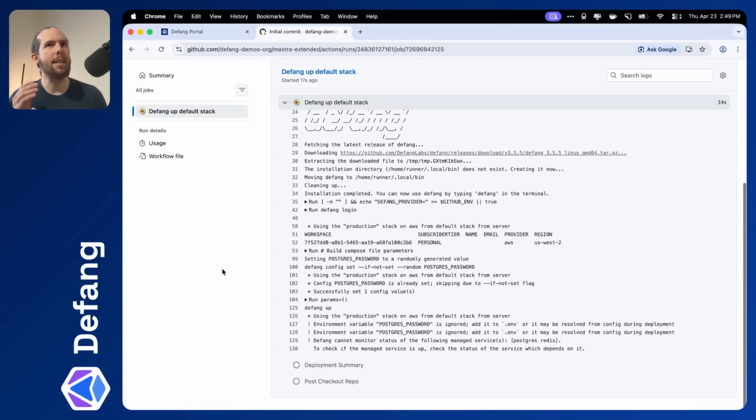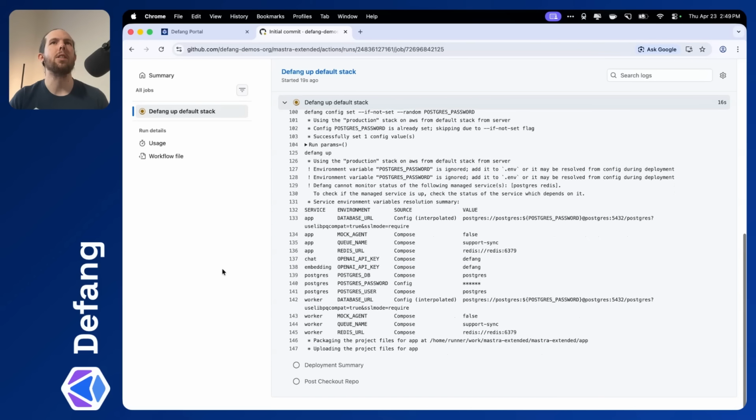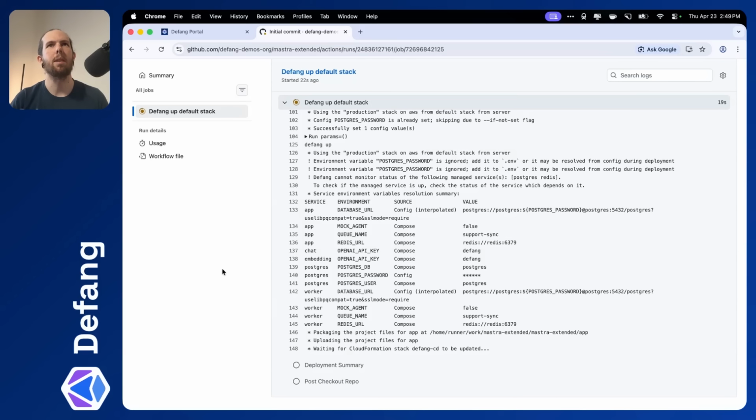And it's going to take a little while the first time because it's provisioning a database, a cache, and a bunch of other stuff. But future deployments should go a lot faster because it's not waiting on AWS to provision a new RDS instance or ElastiCache or anything. So I'll just let this run for a little bit and get back to you.